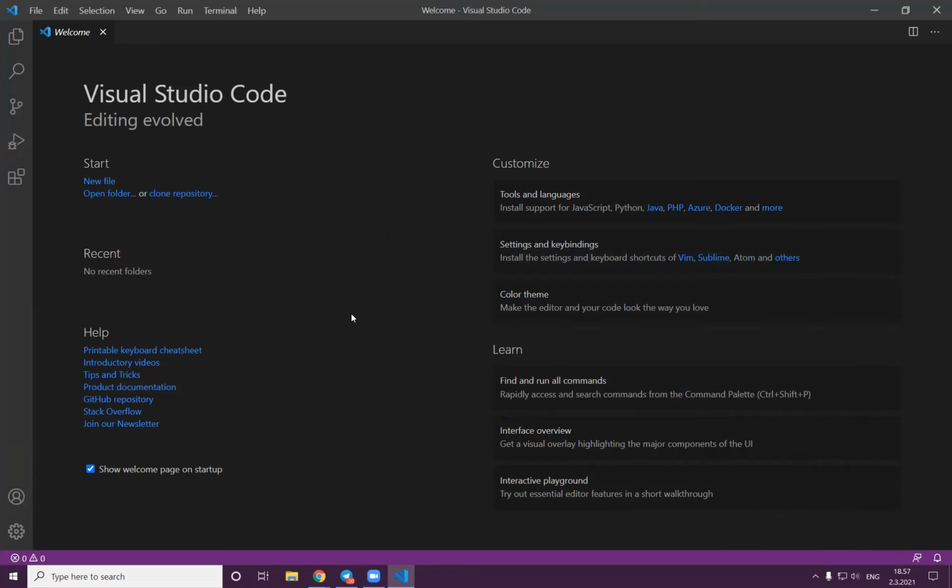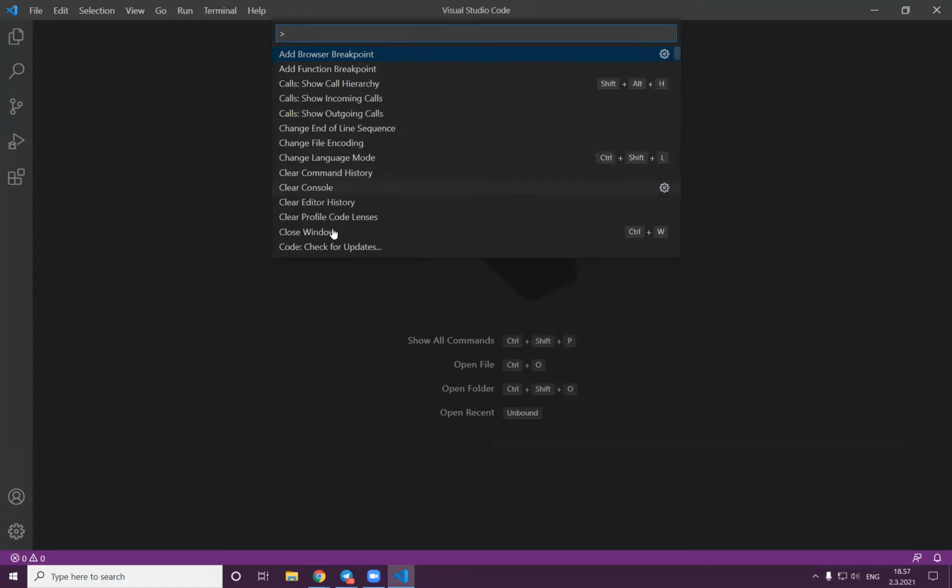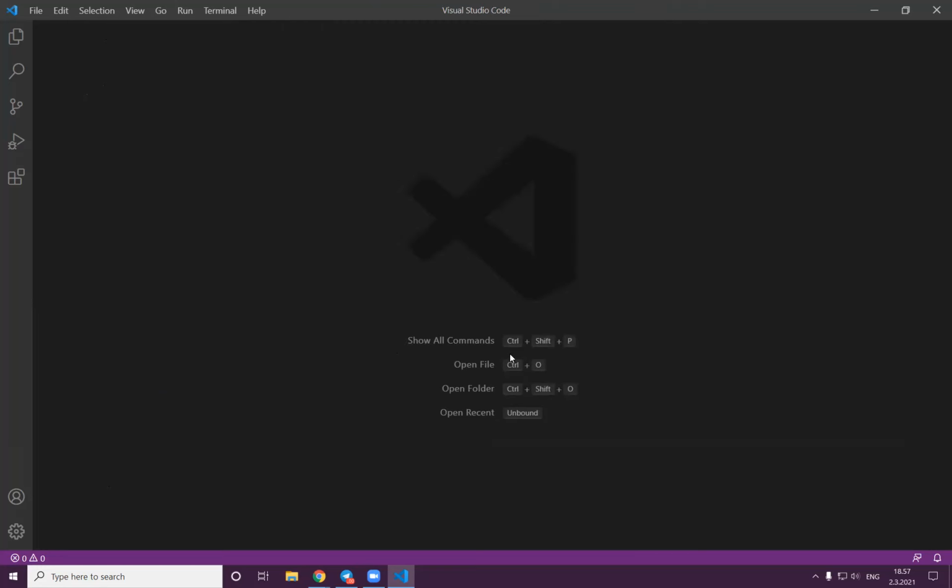Okay, so I don't want to see this page every time I'm opening VS Code, so click this. By clicking this, you will not see it every time you open VS Code. Then you will see something clear. It has some shortcuts, for instance, Control-Shift-P. Control-Shift-P opens this to run some extension.